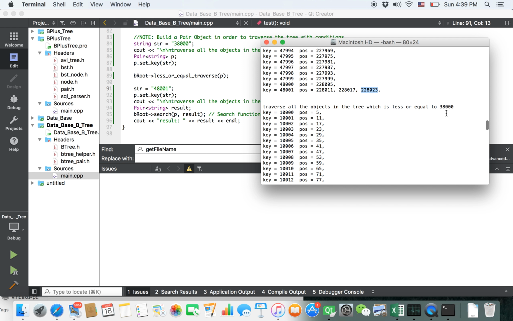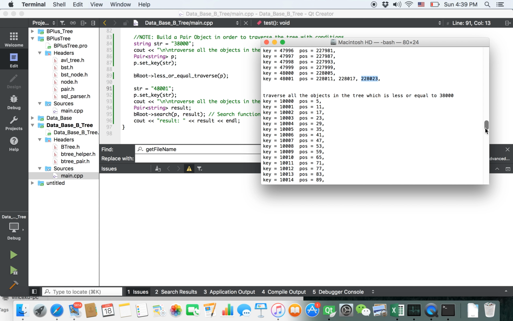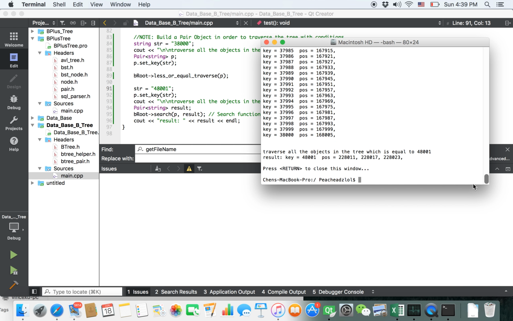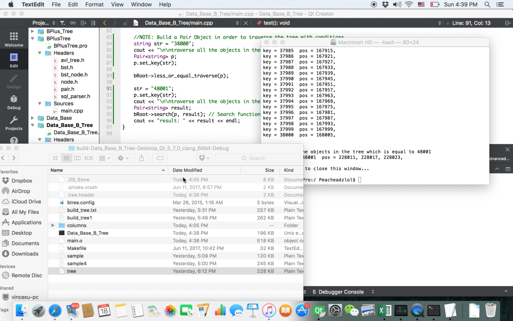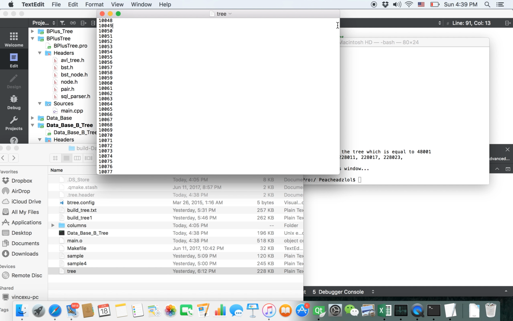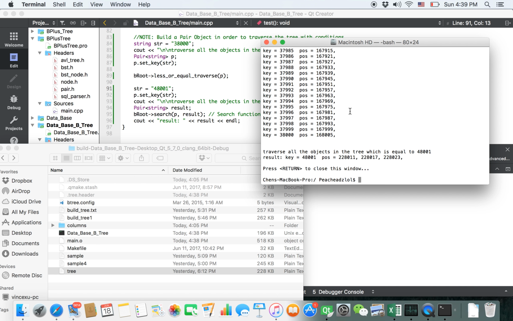And now we're traversing the tree, printing every key that's less or equal to 38,000, including 38,000. And then we find the key equal to 38,001, and its positions. Since we have 3 insertions of 38,001 in the file, we have 3 positions. Right here, 1, 2, and 3. And here it shows 3.